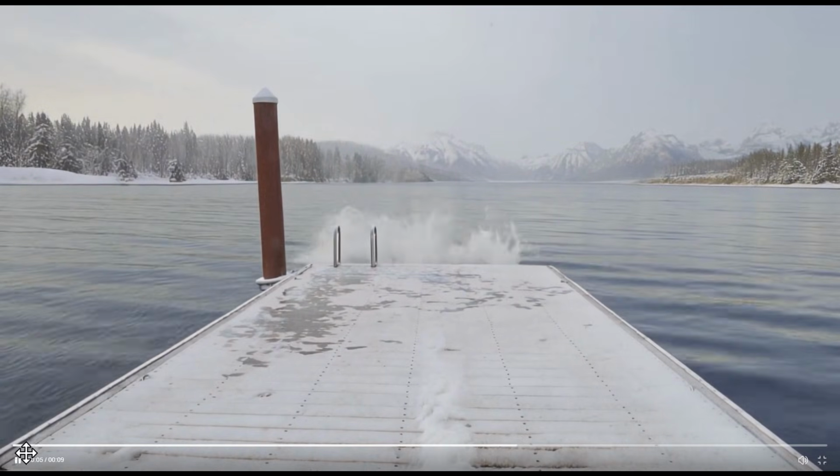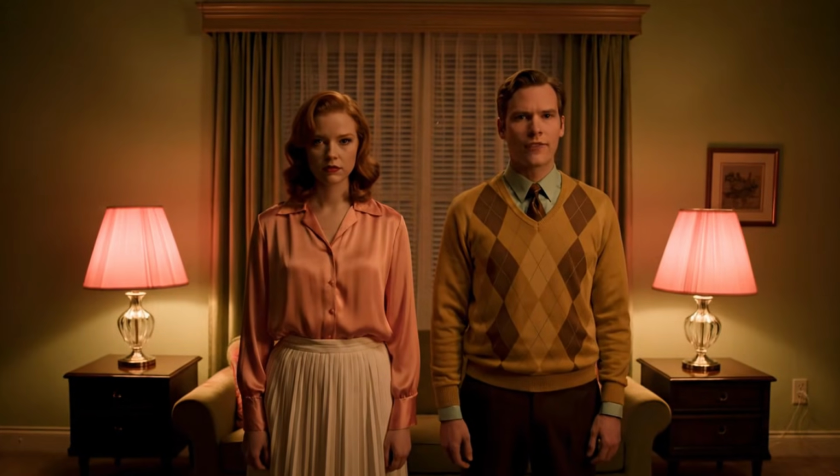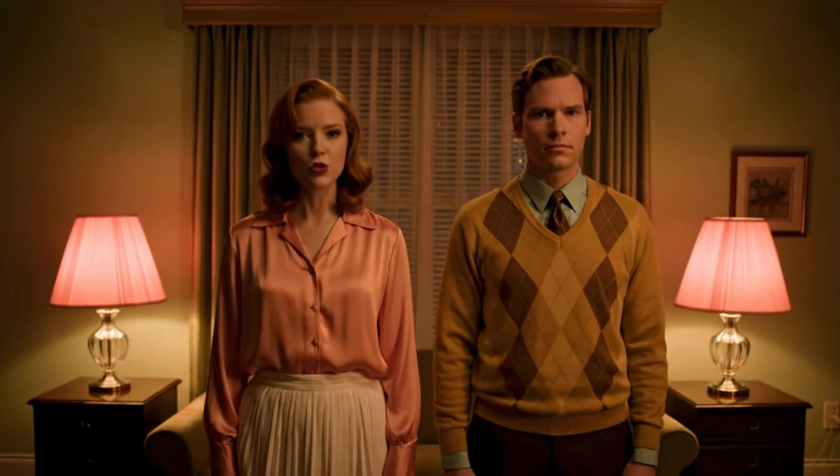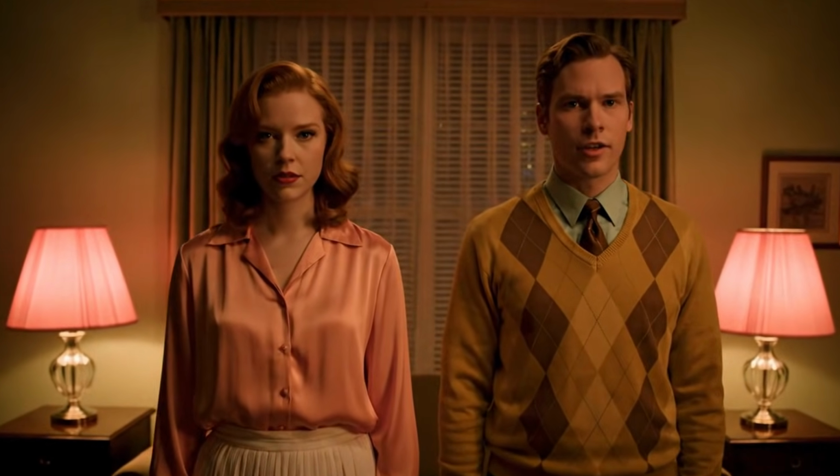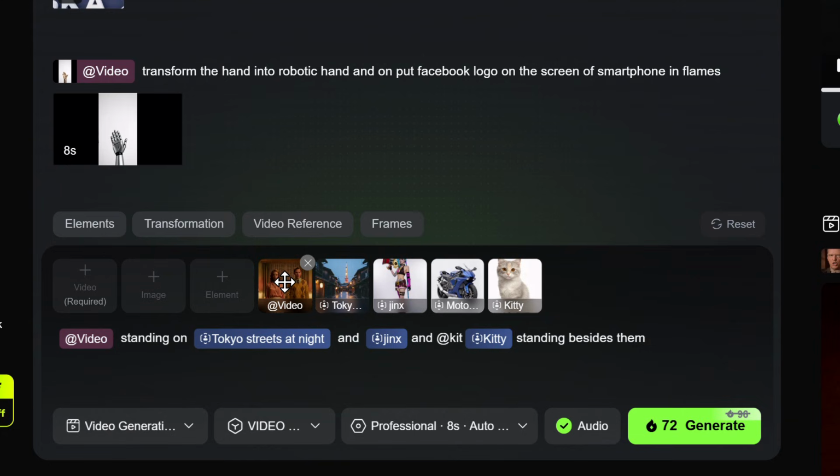Nice. Oh yeah. And then what if we have some great scene, but we'd like to change something and put people from that scene on the street? So here we added the video, added the artifact or the scene from Tokyo, added the Jinx character, and said Kitty standing beside them. Let's see what we got.